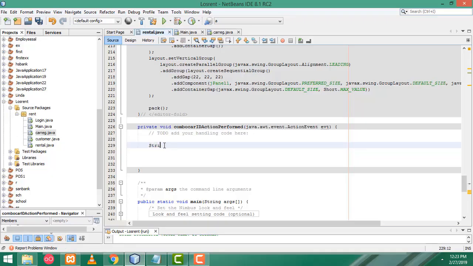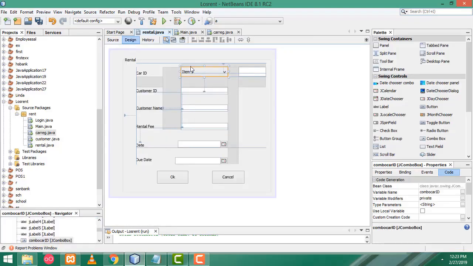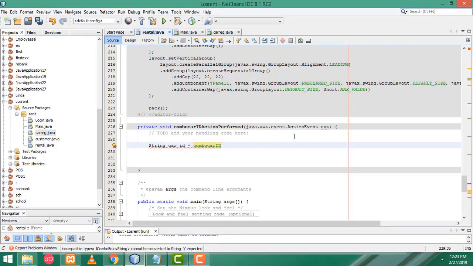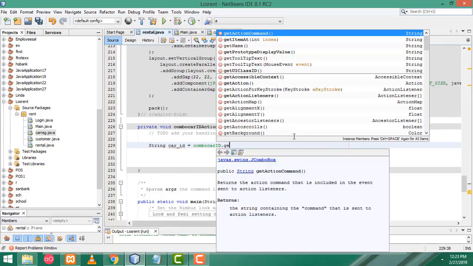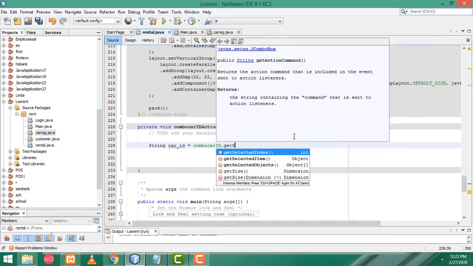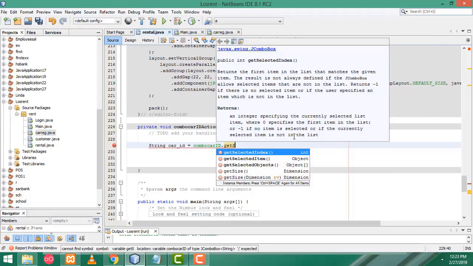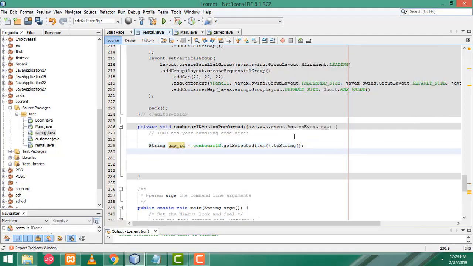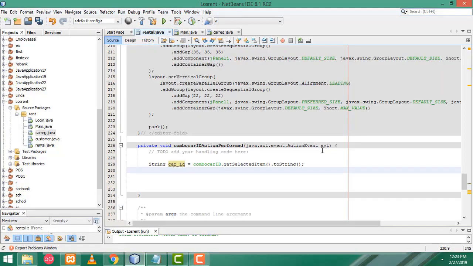string car id equal j. Here what is the name of this one? Copy this one, paste here, dot get selected item, dot to string. You have to write as this one, the same thing you have to write here.